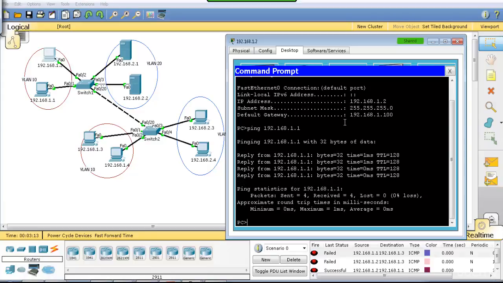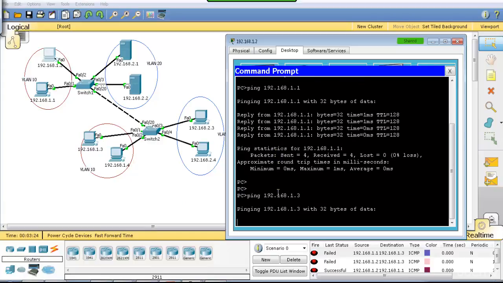So here I'm trying to communicate between 1.1 and 1.2, these two computers, as they are on the same switch and in the same VLAN, so they can communicate with each other. Now let me try to ping 1.3, which is on a different switch. In this scenario, I'm pinging from 1.2 to 1.3.